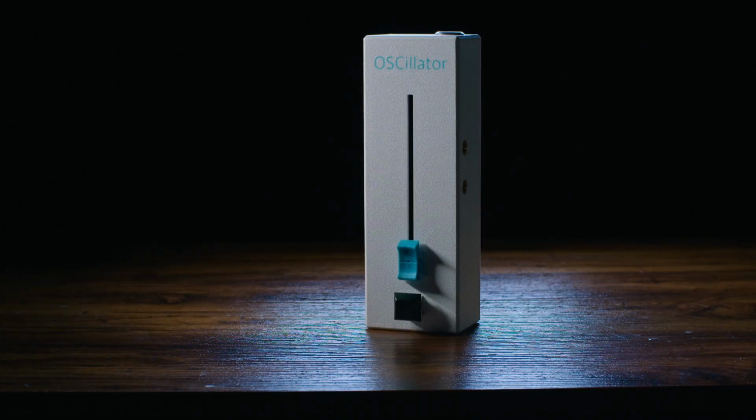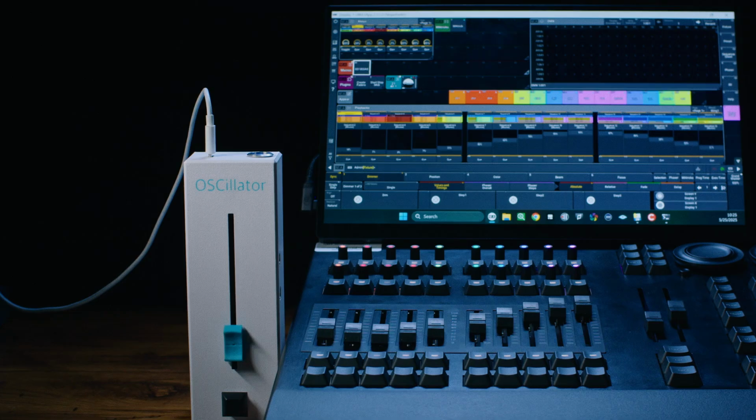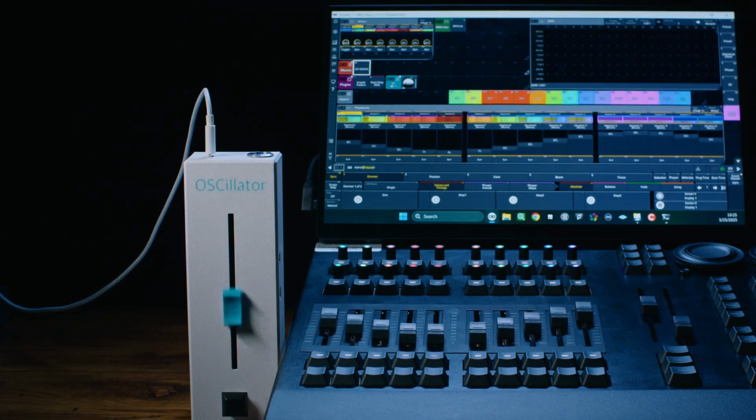I'm an actor and a lighting console programmer, and I made this. This is Oscillator, and it's essentially a wireless fader and button that you can give to anyone to control a specific fader on your lighting console.